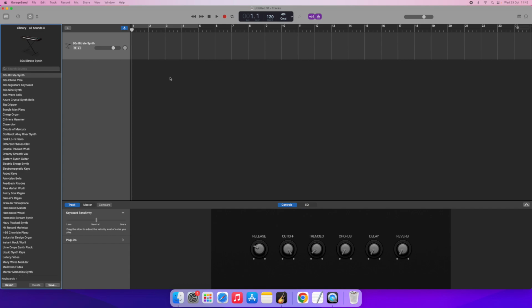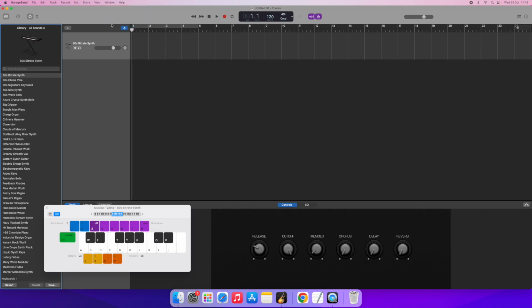To record your first melody, make sure you have a MIDI keyboard connected or use the musical typing feature. To enable musical typing, click on the window in the top menu and select Show Musical Typing. This allows you to play notes using your Mac keyboard.